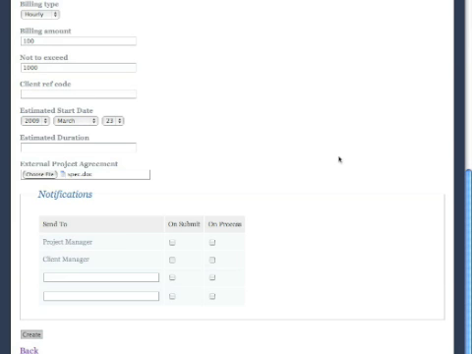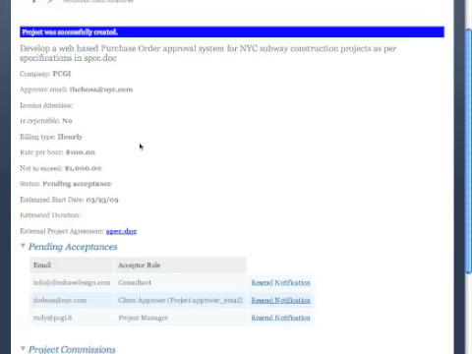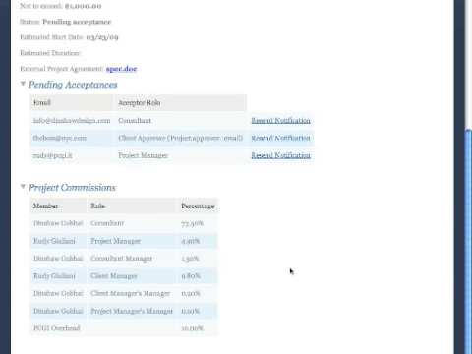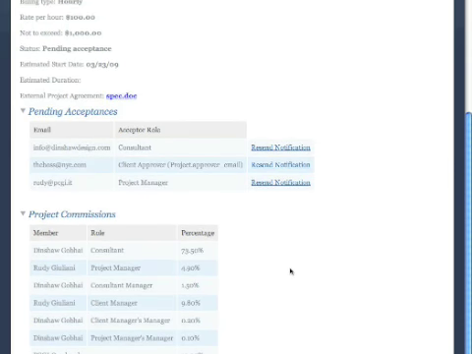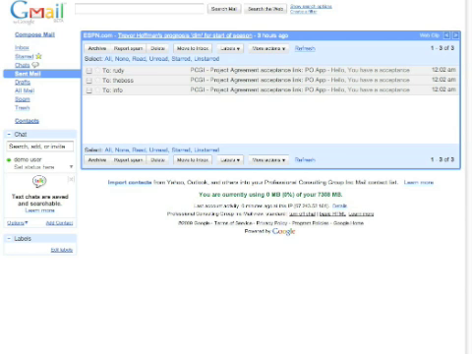And what it's doing right now is setting up the project in the system, and it's also sending out the notification emails. So it takes us to a review screen, and it shows us who we are waiting for to approve this project. The consultant has to agree with it, the client approver has to agree to it, and the project manager has to agree to it. We have the option to resend any of these emails at any time if somebody's lost them. And then we have a breakdown of the project commissions. So we will get to all this in just a second, but we do want to get the project approved.